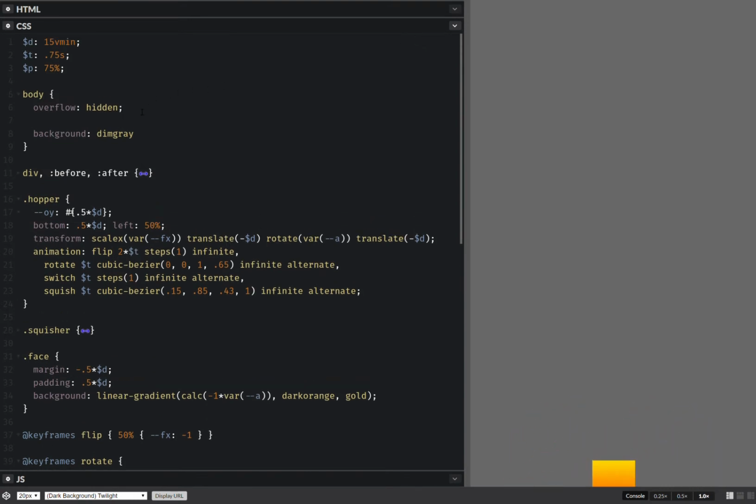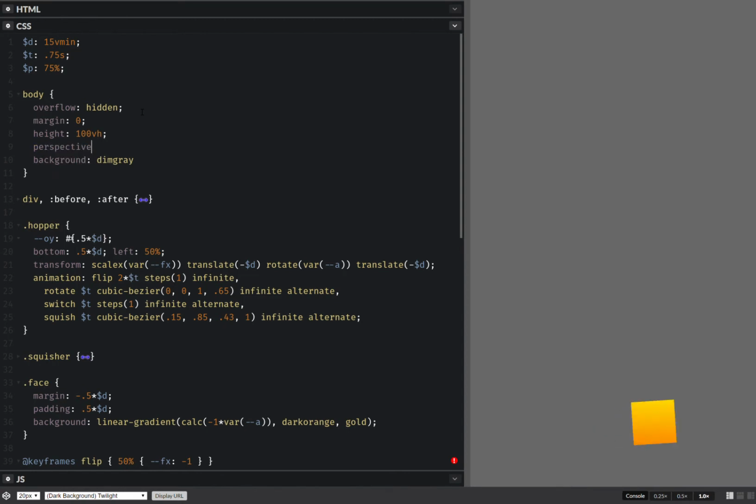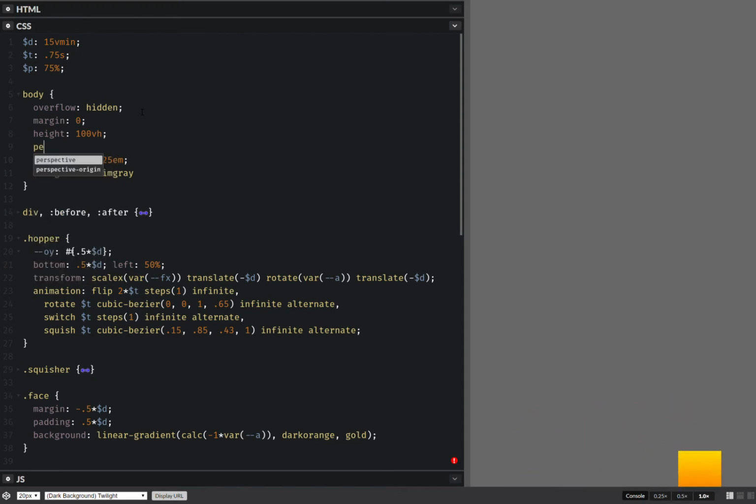Okay, so now that I've done this, let's add a perspective and stuff like that on the body. But first, set margin 0, make it full height, and now we can set a perspective. And this is going to be exaggerated, but it's going to make it easier to see stuff. And also set a perspective origin. I'm not exactly sure how this is going to work out. With something like twice the dimension, which is the edge length of the cube. We'll see.